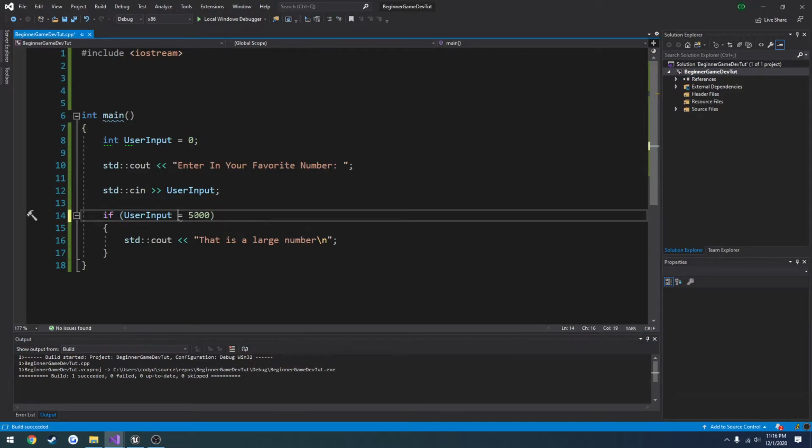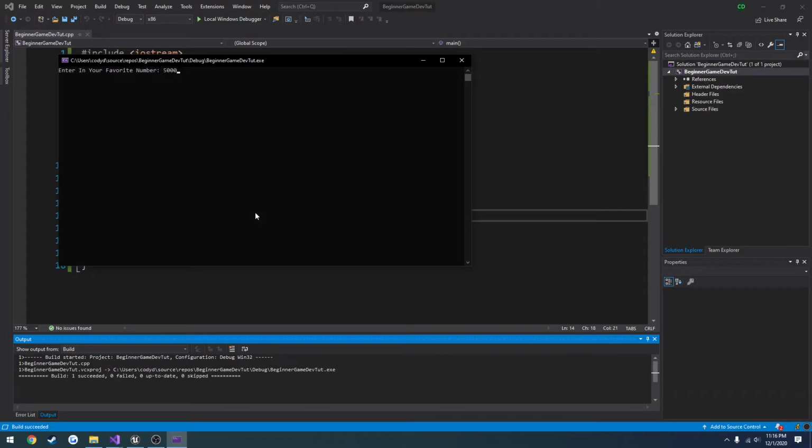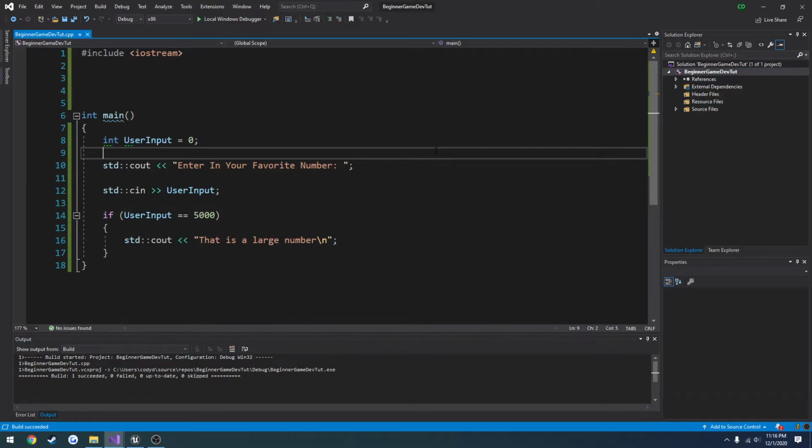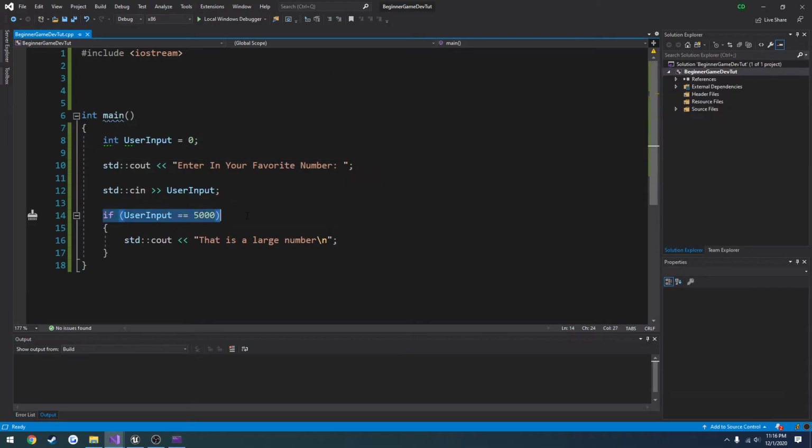We have our less than or equal to, and then we have our equals. For our equals, it's just two equal signs. So if I do 5001, you can guess what's going to happen? Nothing. It skips it. If I enter 5,000, it prints it out correctly because this is now true.